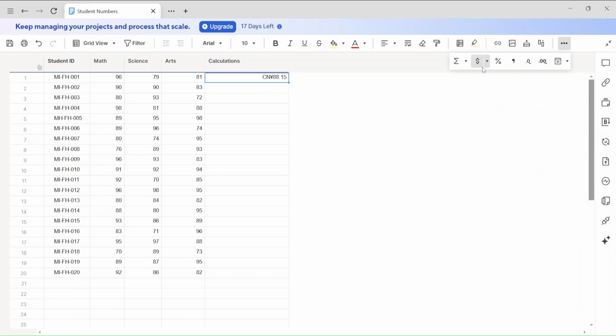So you see, I can do some different things here. This is a built-in function, and you can do the percentage right here as well. Okay, so I'm just going to move on from this one.